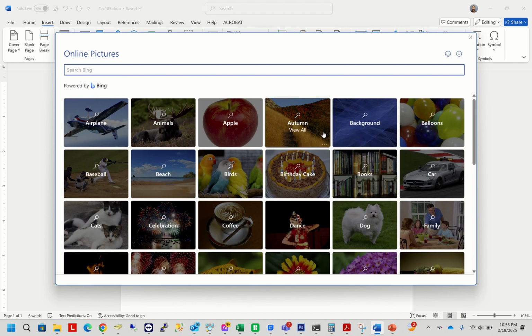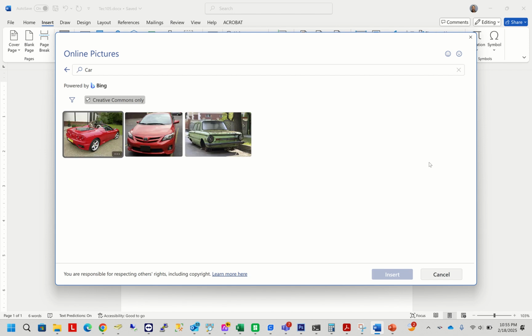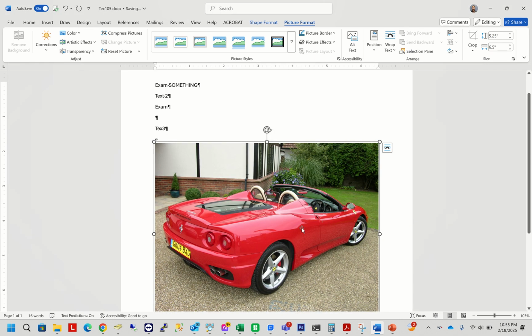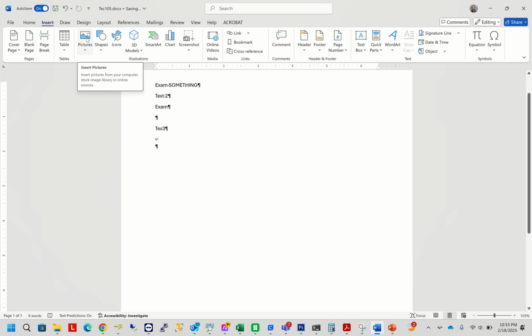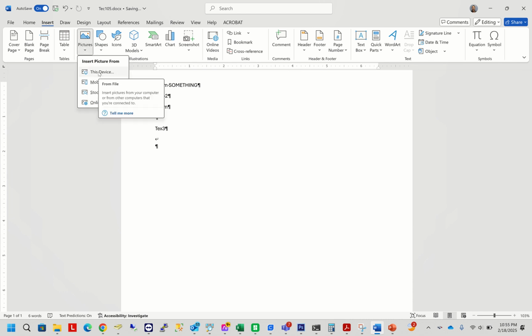And again, these are just default suggestions here. We'll choose a car, and it's going to say, hey, look, here's a picture of a Ferrari here. So we'll click it, and I could say insert. And there's a nice picture of a car. All right. If I go back into my insert option and I say insert, I can also insert from your device, from your cell phone, or stock images.